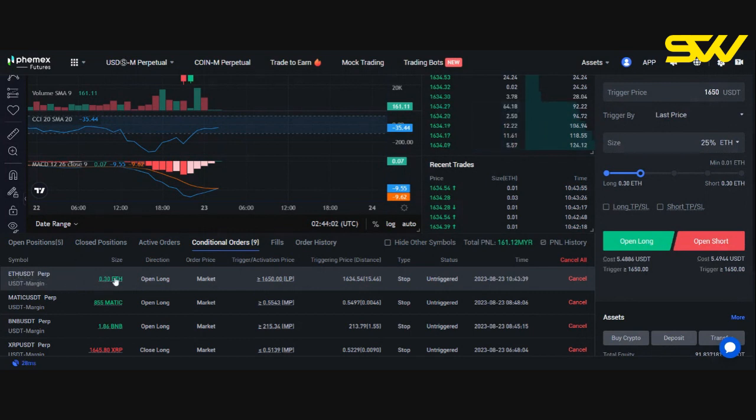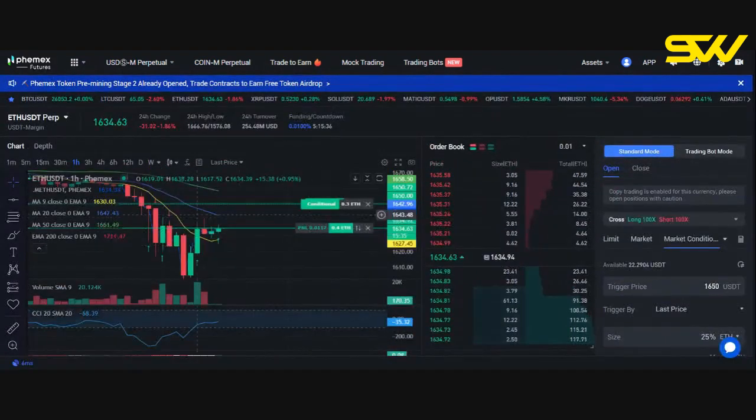It is a long position. I would like the system to place a long position for me when the price reaches 1650, at this amount of 0.3 ETH. And you can see that the status here is untriggered, which means that the trade is not triggered yet, so nothing actually happens.